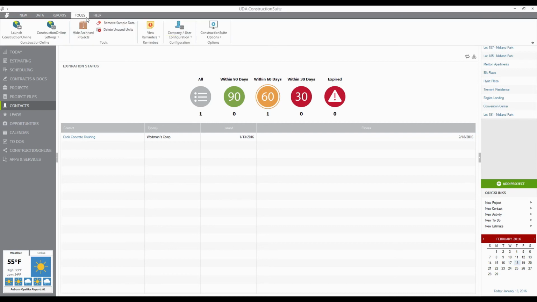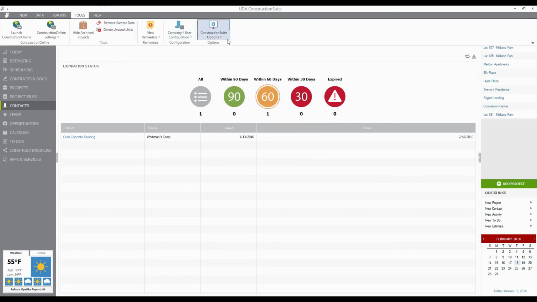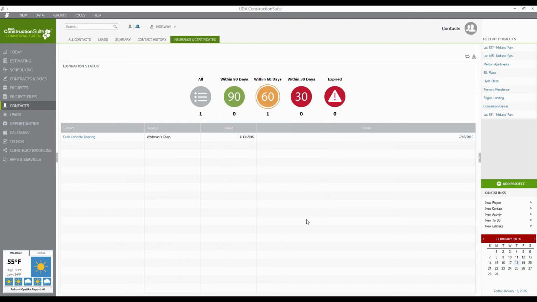That's found under your tools, under the ConstructionSuite options, and then under certificates. Sorry, I know you know where it is, but I was jumping the gun. It's hard when you're on the spot. I should have looked ahead. So let's do that again. Tools, ConstructionSuite options, certificates. You're going to find other options here as well, so explore those. You never know what you might learn in terms of what you can customize that you may not have known before. But here's where you can set that notification in terms of how far in advance you want to be reminded about those expirations. So that's where you can do that.